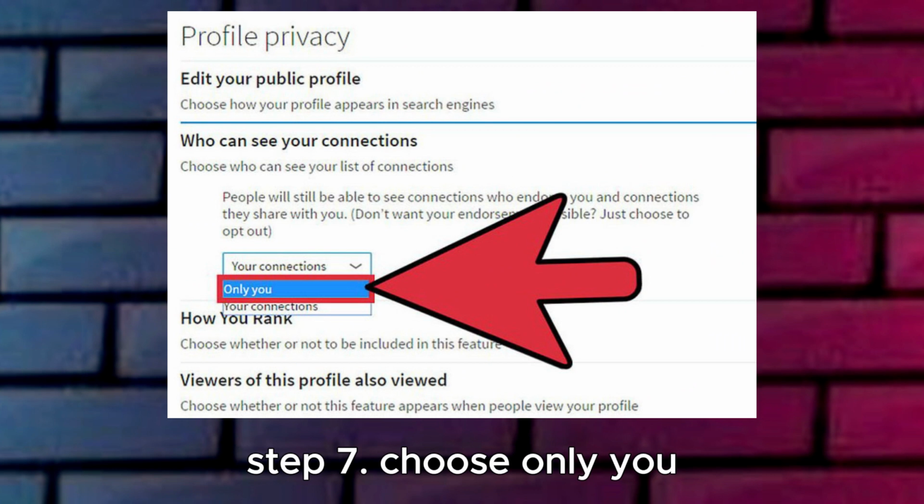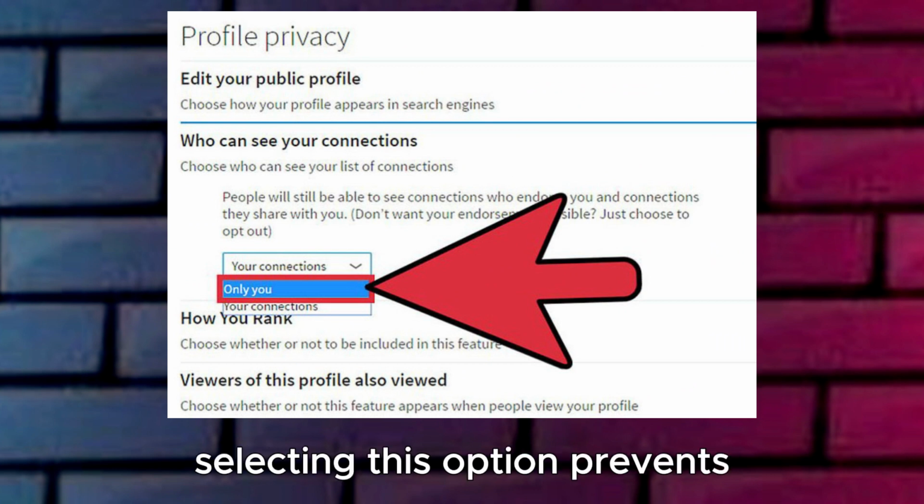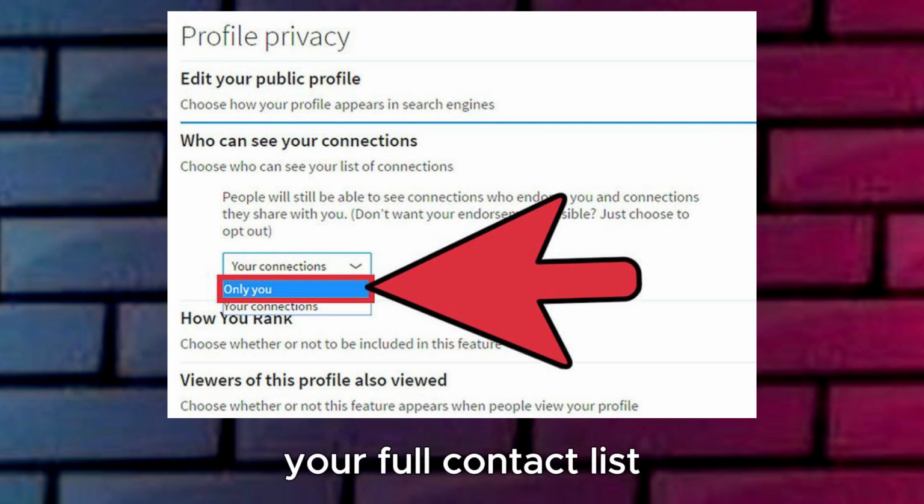Step 7. Choose Only You. Selecting this option prevents your first-degree connections from viewing your full contact list.